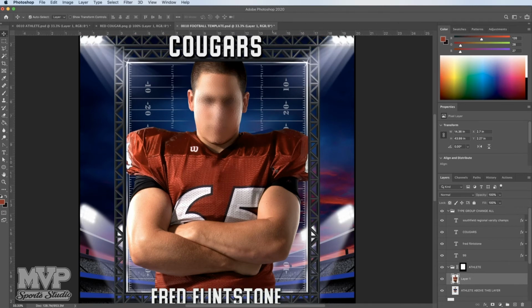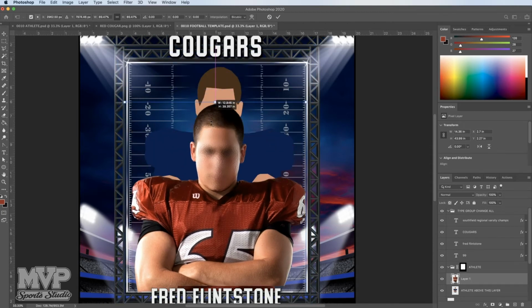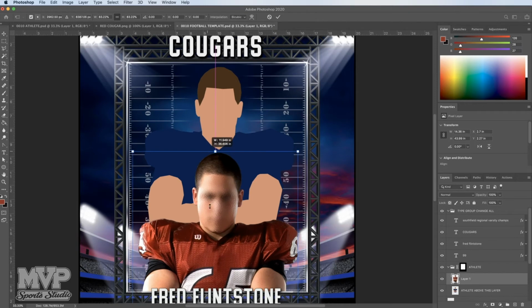Now the easiest way to transform his scale is to hit Command or Control T. So I'm on a Mac, I'm going to hit Command T. And you get this nice little box around him. Grab one of these handles. Here at the top, I'm going to grab this one. And I'm going to just bring this down, and that starts to scale him down.